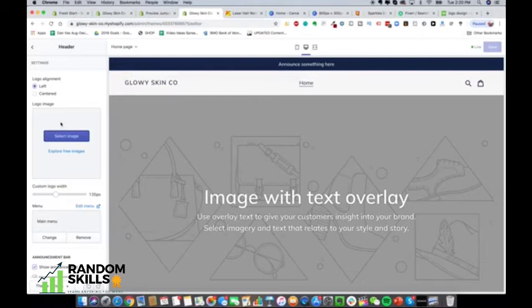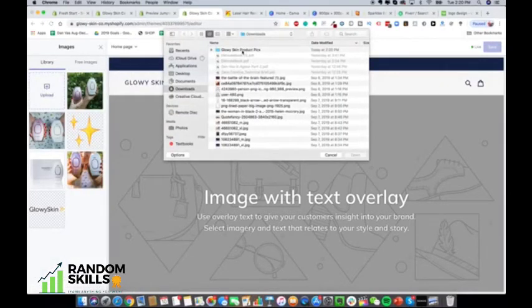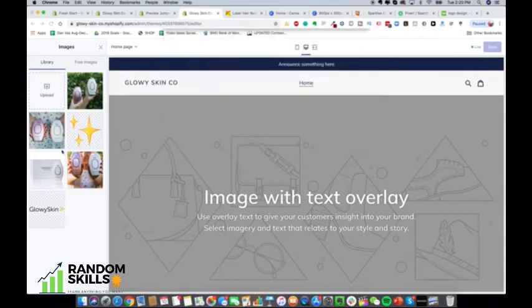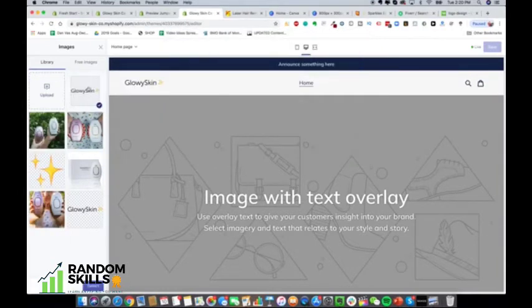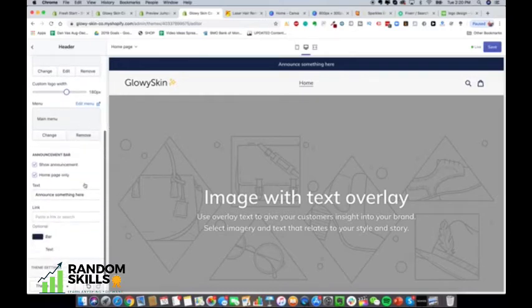So I have my logo here. We're going to go to logo image, click select image, and then click upload. And then right here, Glowy Skin, product pics. There you go. Now that is our logo. You can even change the logo width right here, basically deciding how big you want it. So that looks good for now. And for the menu, we're going to touch that later.